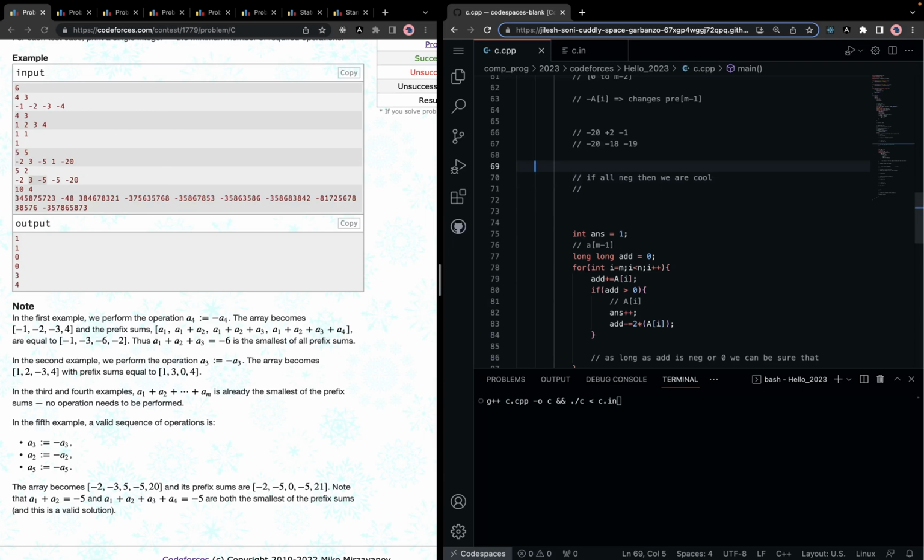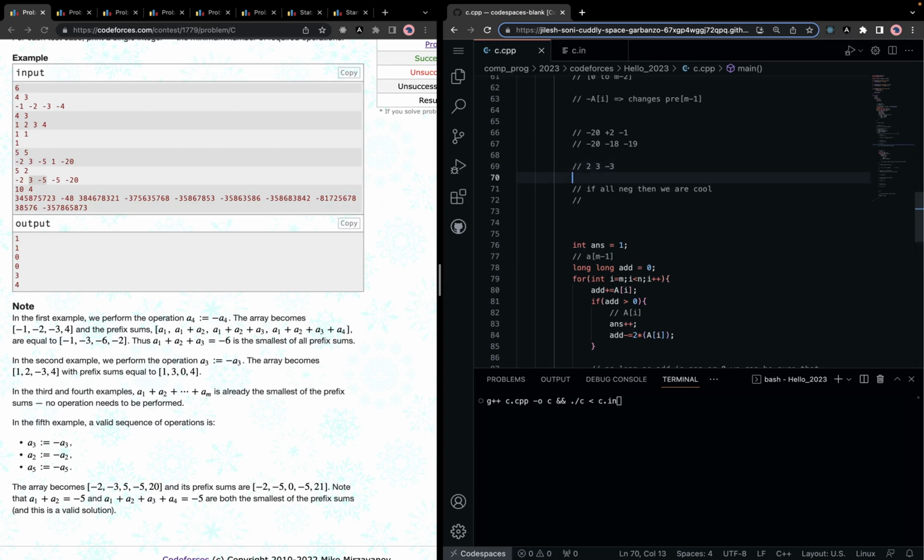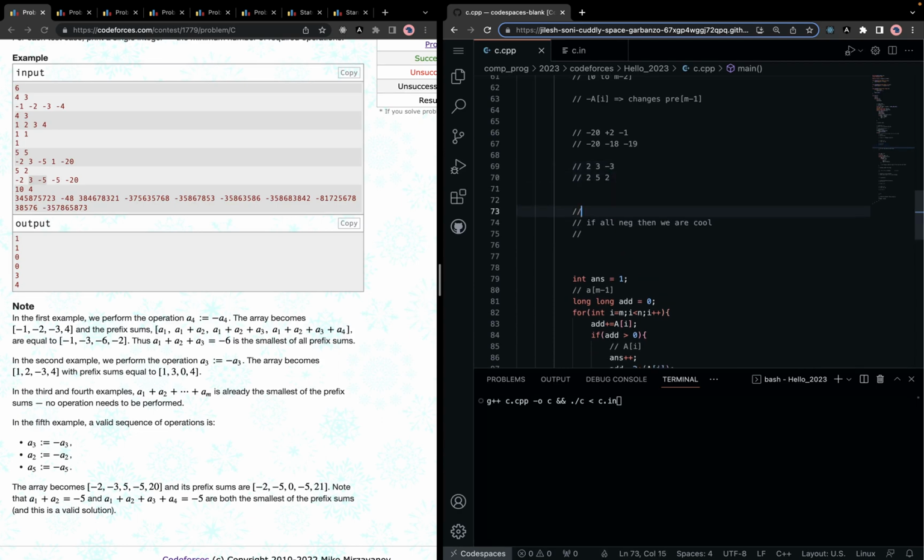All positives is bad, but it can be good in some scenarios where 2, 3, and we have a minus. So this is 2, this is 5, this is 2 again. This is fine. But this is not fine. Like 2, 3, minus 2.